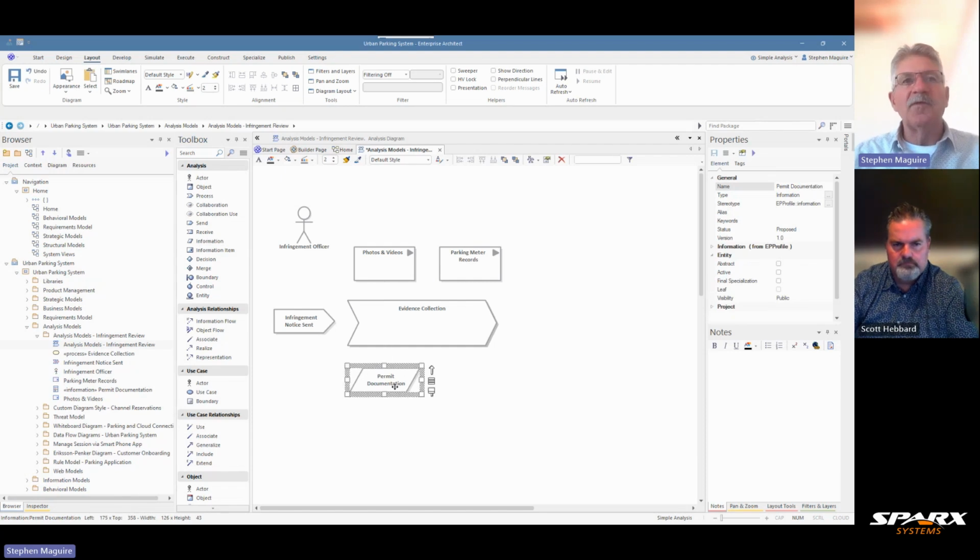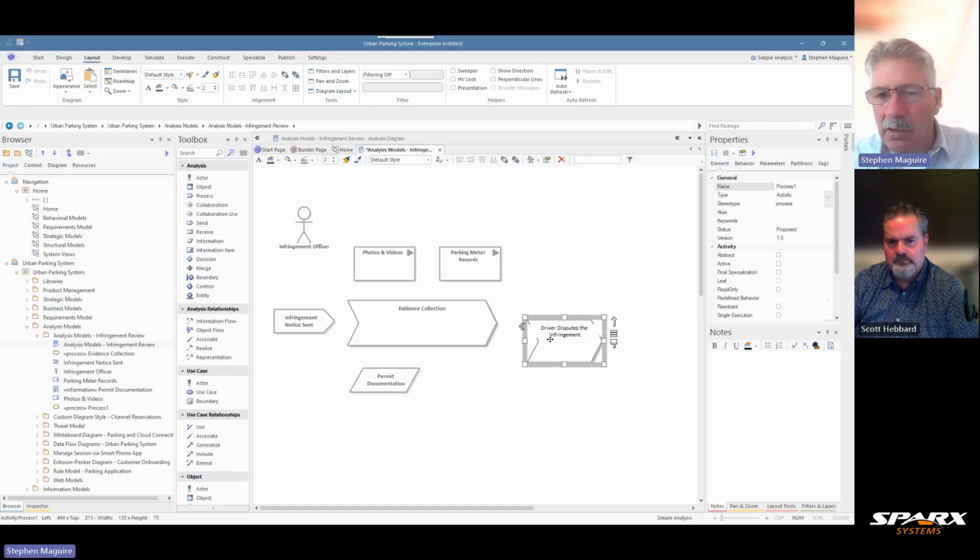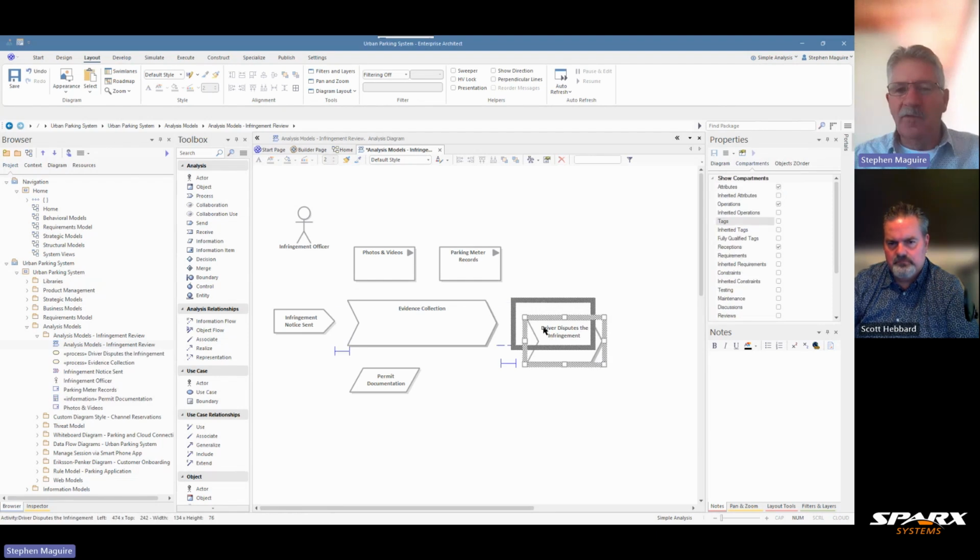So this is the start of the model, Scott. It's a relatively straightforward model, and we can keep putting in processes here. For example, let's put in driver disputes infringement, and on we go. So we can line these things up.